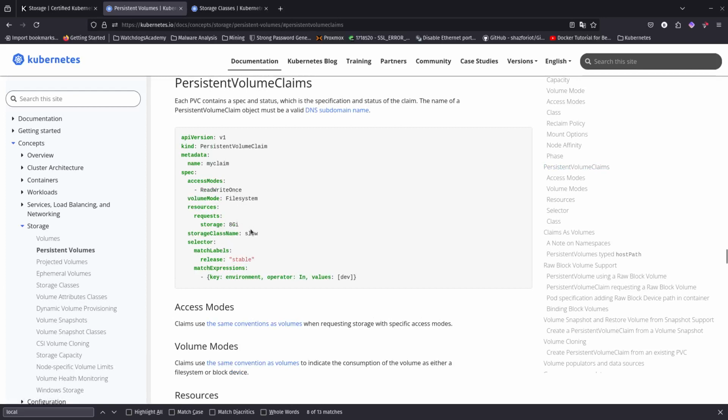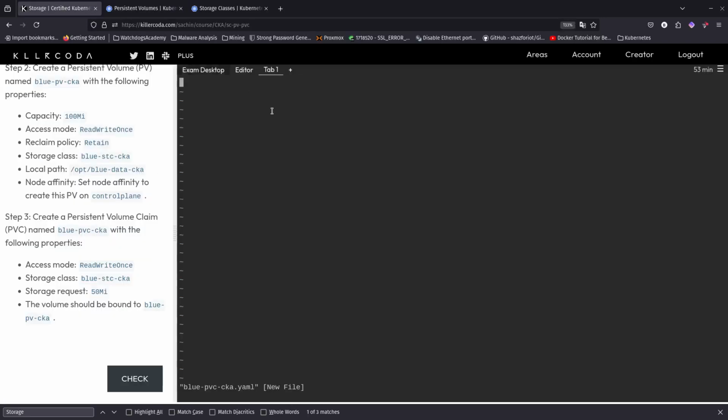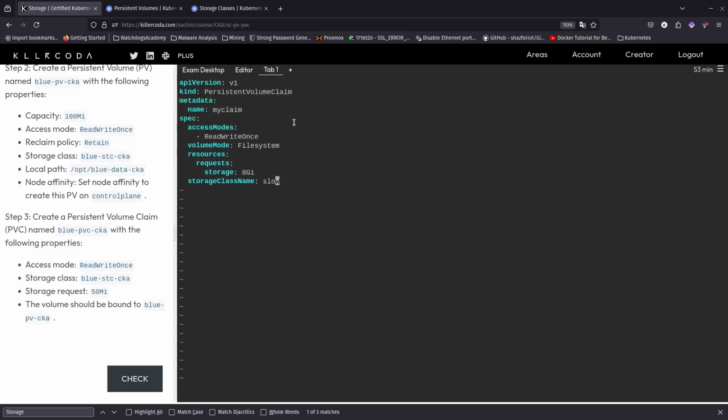I guess I was. All right, so we need to copy from here all the way up. We're gonna paste that bad boy in here. Now for the storage class name, it's going to be blue-sc-cka. Storage is going to be 5Gi, capital Mi. ReadWriteOnce is correct. The volume should be bound to blue-pv-cka.